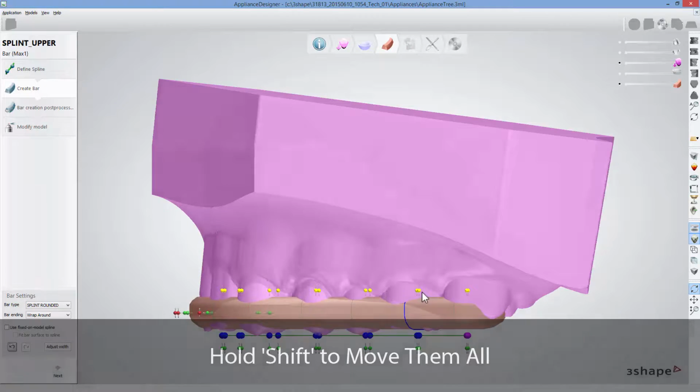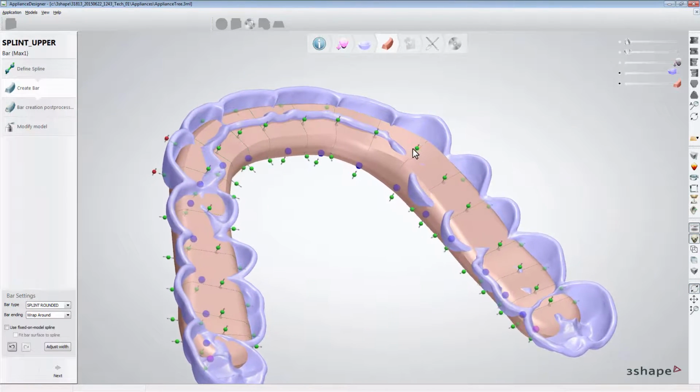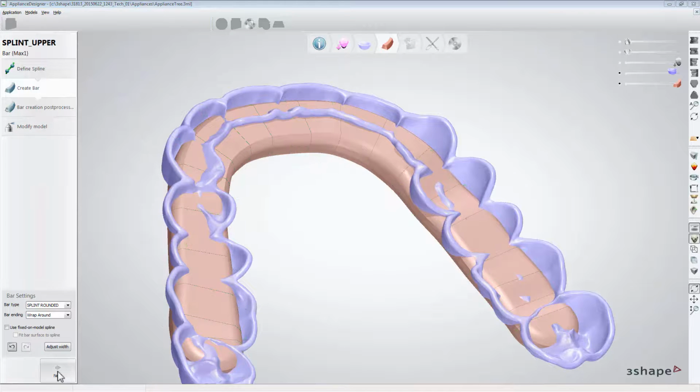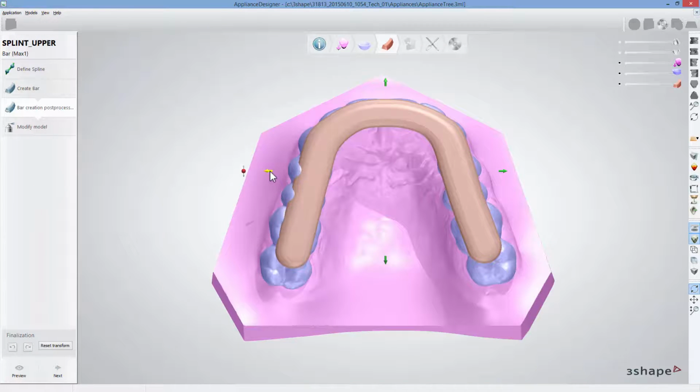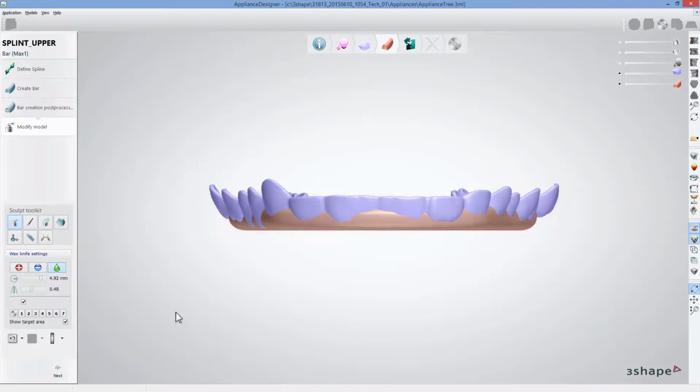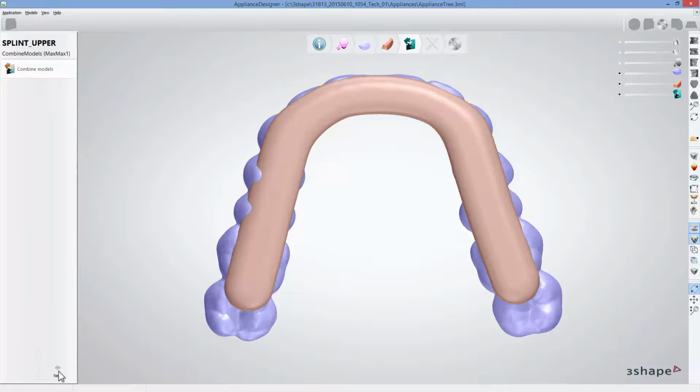When designing a bar, make sure that the design doesn't cross the splint margin line. If crossed, the bar and the splint will not be generated properly. When done, click Next to go to the step where you can shift the whole bar design or rotate it. At this step, you can make some adjustments to the bar design using the Scalp toolkit. When you click Next, you will get to the Combine Models step, where the bar and the splint will be merged together. Click Next to combine them.